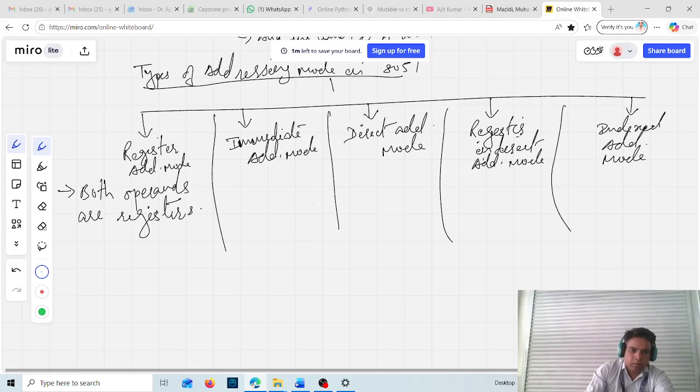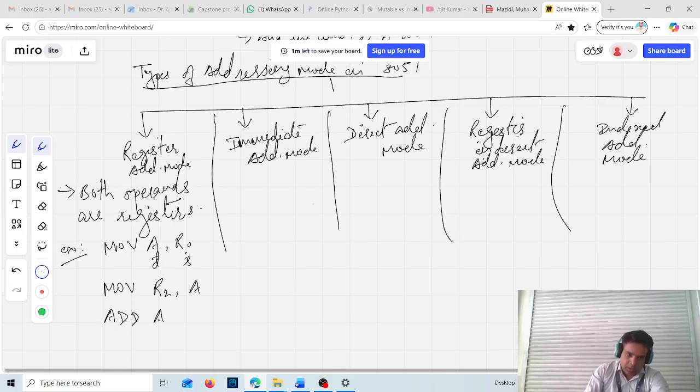Example, MOV A, R0. You can see this is the register, this is the register. The source is also a register, the destination is also a register. Another example, MOV R2, A. Again, both operands are registers. Another example, ADD A, R0. All these are examples of register addressing mode in which both the operands are registers. Quite simple. As the name suggests, register addressing mode means both the operands will be registers.